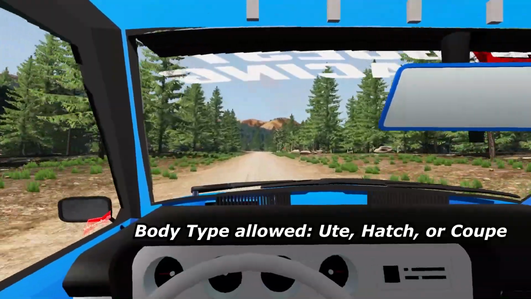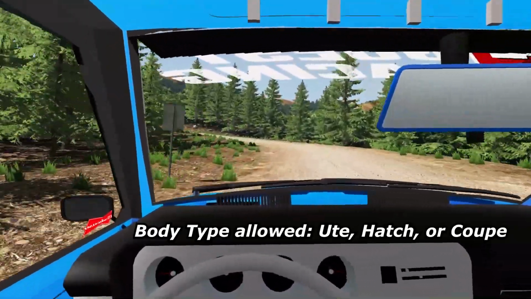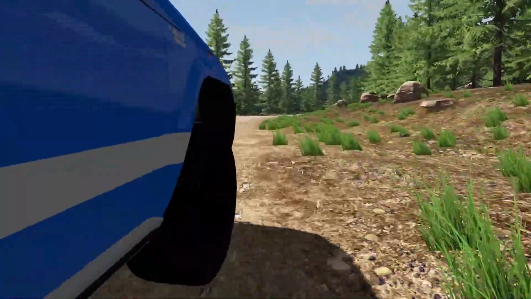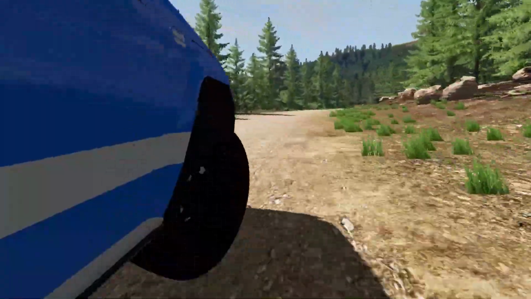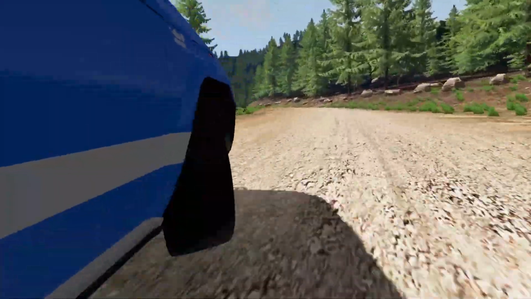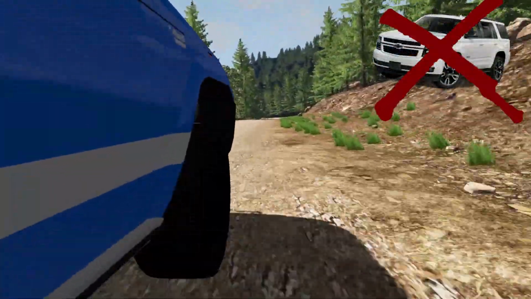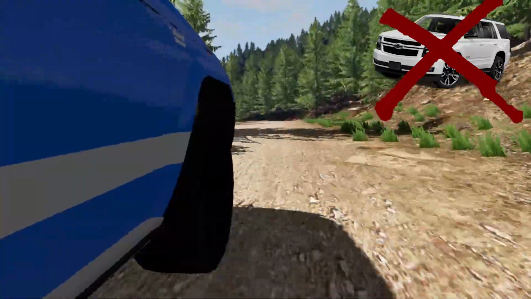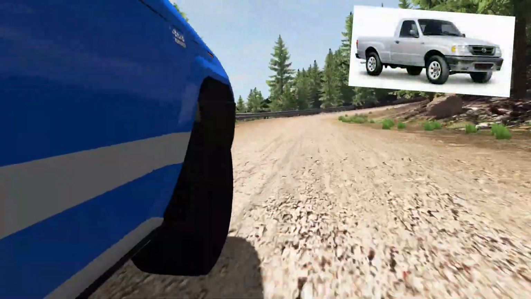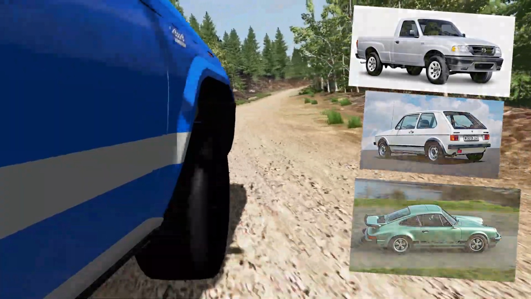Moving on with the third rule, which is the allowed body type. Well my friend, you can use any body style from the 1960s up to 1978, but you need to make sure that the body is actually a ute or a pickup or a hatchback or a coupe, basically. So yes, ute, pickup, hatchback, and a coupe. But you can't use a four-door sedan or an SUV, for example. You can't use those two things. Also the wagons are not allowed. So again, ute, pickup, hatch, coupe. These are the only allowed body types.